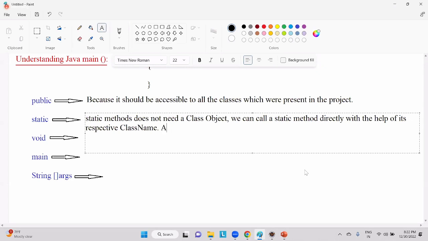As the main method is declared as static, no need of creating an object. That's it. Online students, did you understand this concept? Online students, can you please respond, guys? Please respond. Did you understand this concept?